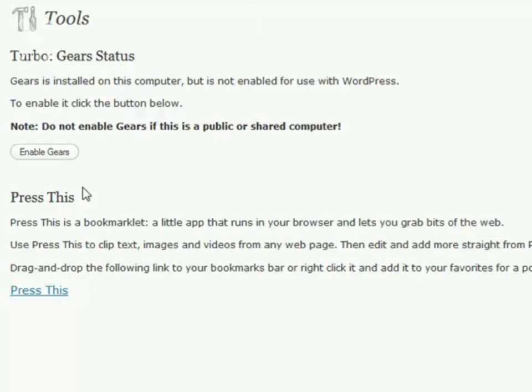The next thing is a really nifty tool to use called Press This. It's a bookmarklet, and what it does is that if you have Press This enabled in your bookmark section and you're on a site and you highlight a piece of text, it'll automatically take you to your add new post section with the title of the page and the content on the page automatically in your post. So no need to copy and paste or download or anything like that.